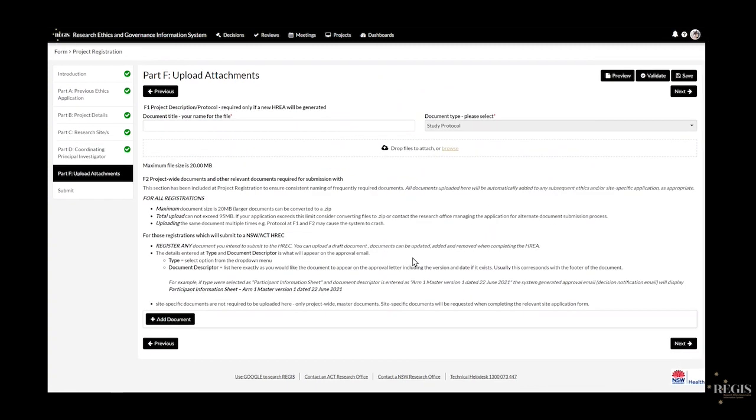Moving through, we've got our upload attachments section here. So what we're going to do here is we can upload any documents we want to send through, in this instance, because ethics exists in REGIS, to our ethics application. Any documents attached at this point during project registration do not need to be the final documents. You can upload draft documents here.